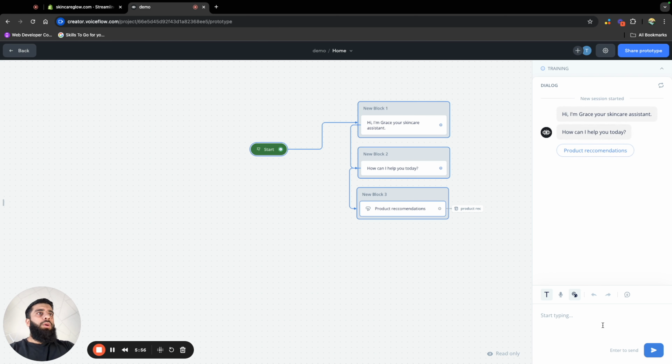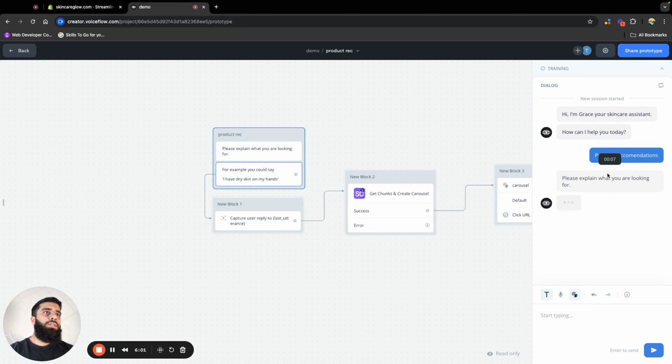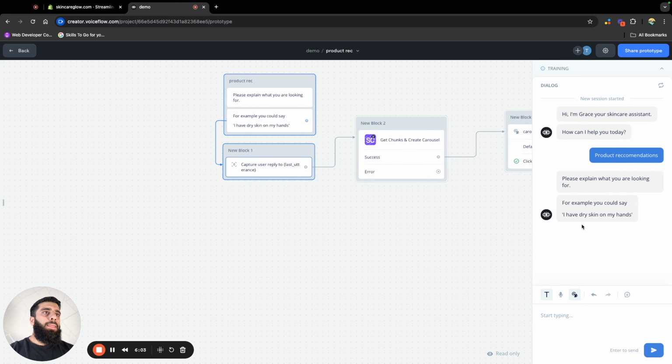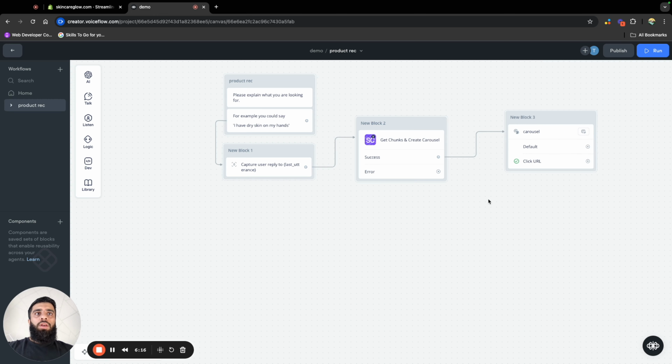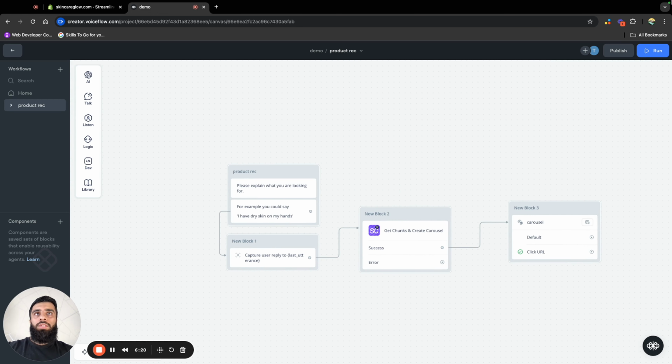We're greeted, we're asked why we're here today essentially, and the user will click the button, and then we are asked what we're looking for. I'm looking for hand cream, and it's given us an appropriate product recommendation. So if you managed to achieve that, well done. Now I'm sure you're not going to be satisfied just there, so let's start upgrading this.